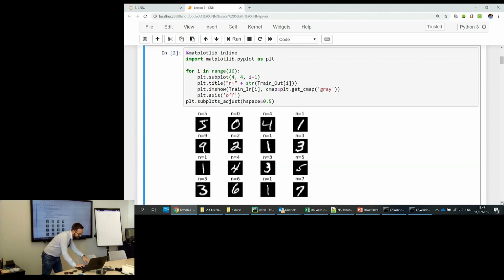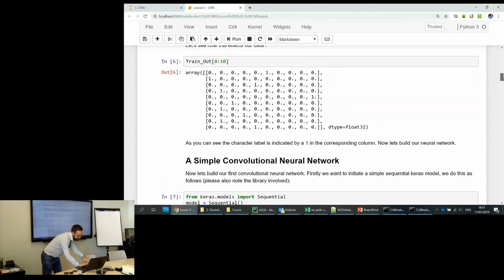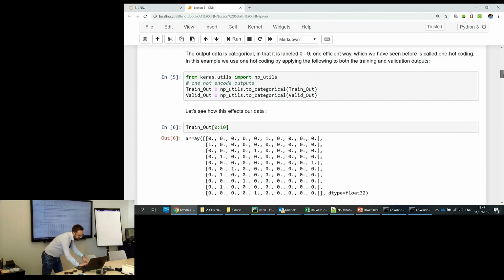But one other thing we have is that our labels can be considered one of two ways. It can be considered as an integer, but it can also be considered as a category.